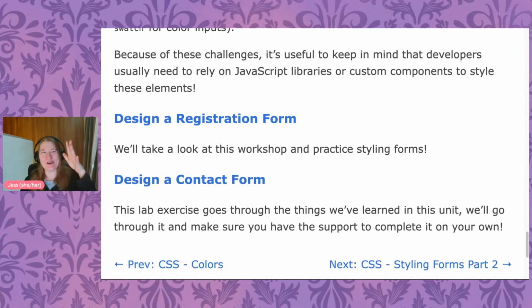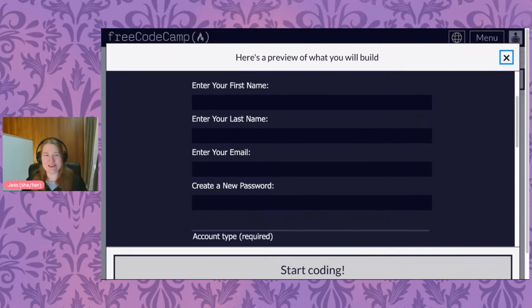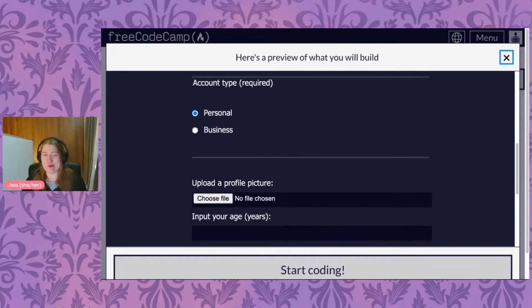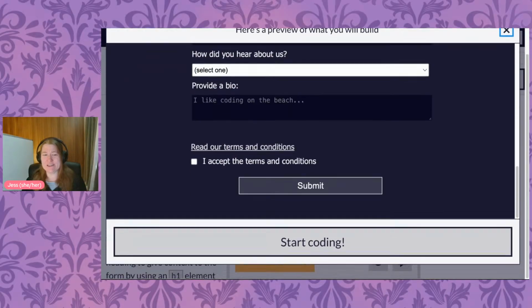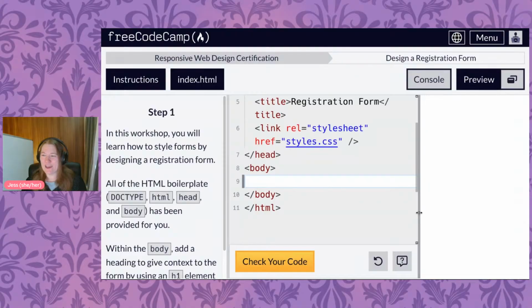So let's jump around a little bit. I've told you several times, hey, if it's not broke, don't fix it. But let's come in and look at the design a registration form. We're going to write a little bit of code together. So this is a workshop, so we'll be going step by step. Oof, and it's a form. Okay, we've got a bunch of different types, and we've got some styling. So I'm going to start coding.